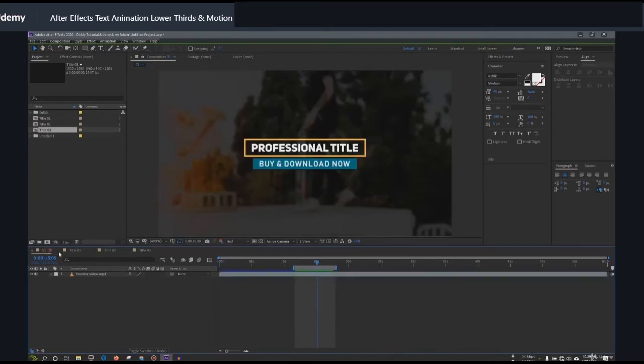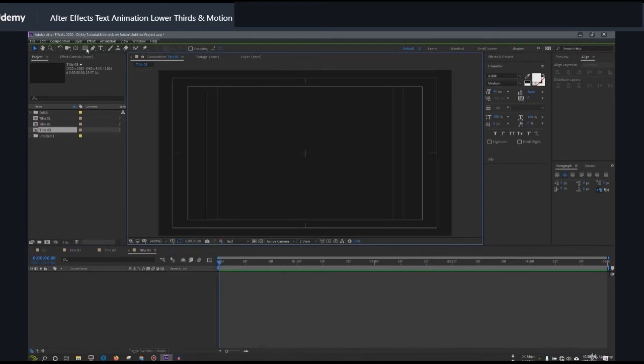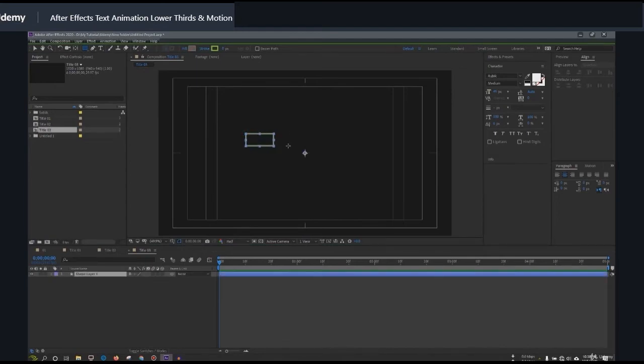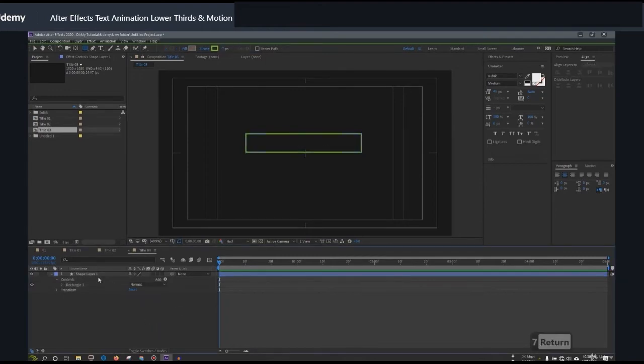And you can see, first we need to create this box, then we create this title, and after that we'll create this down box and down title. So activate the title or action safe, and now select this rectangle tool and create the same looking box. Make the stroke amount 7 and rename it top box.